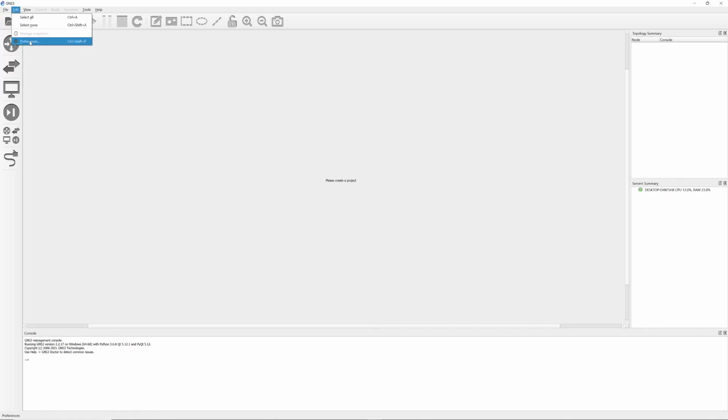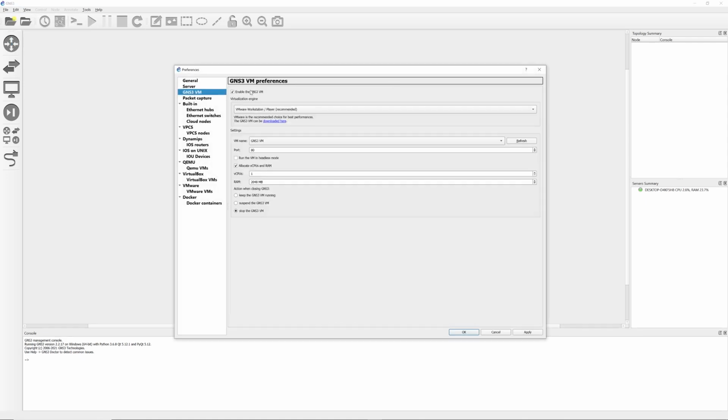It should be in Edit, Preferences, Enable GNS3 VM. Once you check this box and it says VMware Workstation or Player is recommended, now you can refresh and click Apply. It will try to connect to the GNS3 VM that we have installed and run on VMware. So now it's going to contact and get the status of the VM. Now it did contact the VM and got the update from it. So now the light is green.